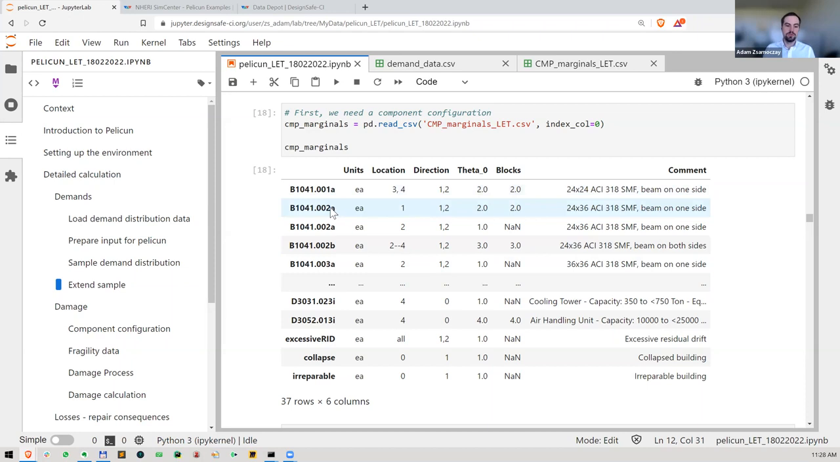In most cases, for structural components, you divide them to individual blocks. But when it comes to, say, a partition wall, you assign a certain square footage of partition wall, and you decide how big is a block that you consider to be damageable independently. That's not going to be 1 square foot. It's going to be a little bit bigger than that. So it's up to you how you define that.